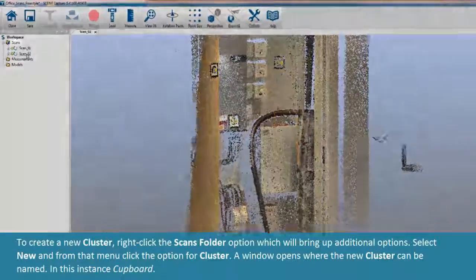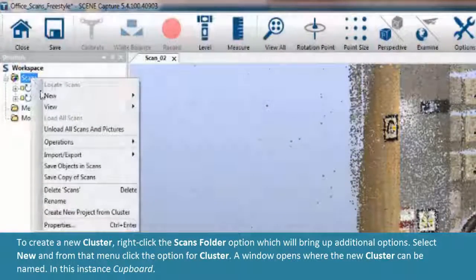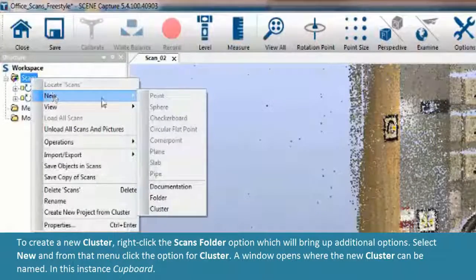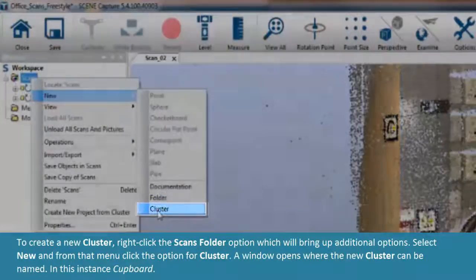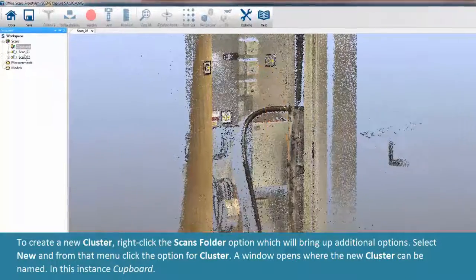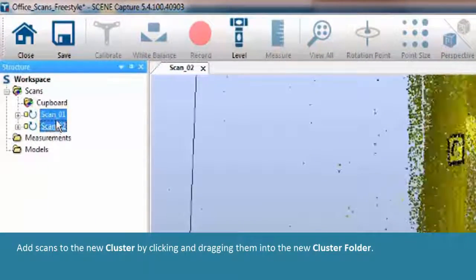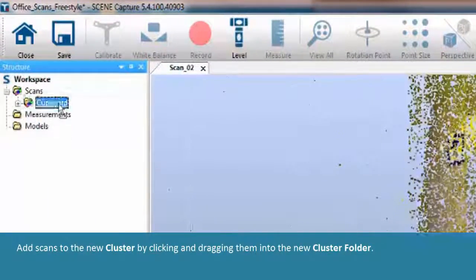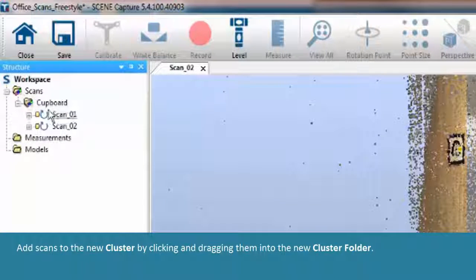To create a new cluster, right-click the Scans folder option, which will bring up additional options. Select New, and from that menu, click the option for Cluster. A window opens where the new cluster can be named, in this instance, Cupboard. Add scans to the new cluster by clicking and dragging them into the new cluster folder.